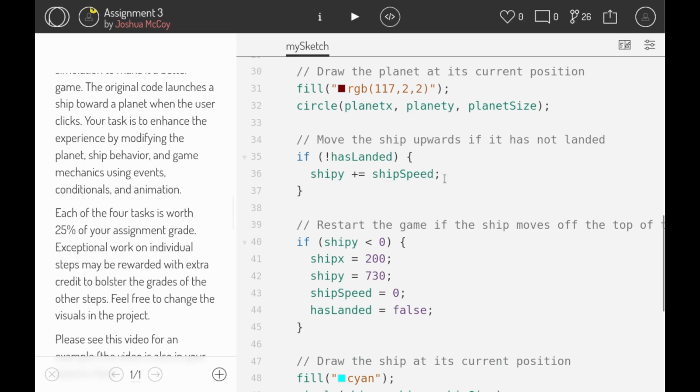Then we do a quick check. We want to manage where the ship is. So if the ship has launched or not, we want to manage its speed value or its location. If the ship hasn't landed, the ship's in motion, so we want to increase ship's Y. And ship speed in this case is negative because it's going up. So you'd actually be making the ship's Y value lower, going towards 0 every time through the loop.